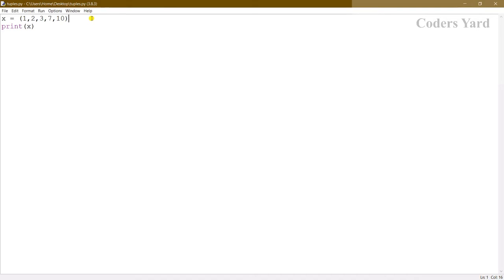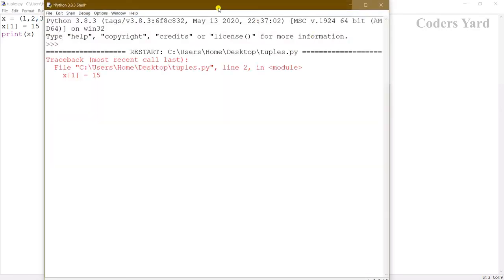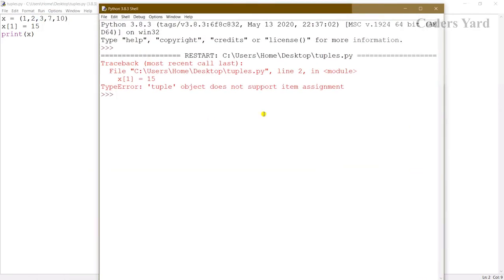Now let me change an element in the tuple. So x of 1, I'm changing the second value from 1 to 15. Let me run the script. See, it has thrown an error, because we cannot change an element in a tuple, that is, it is immutable. Now let us see some other examples.